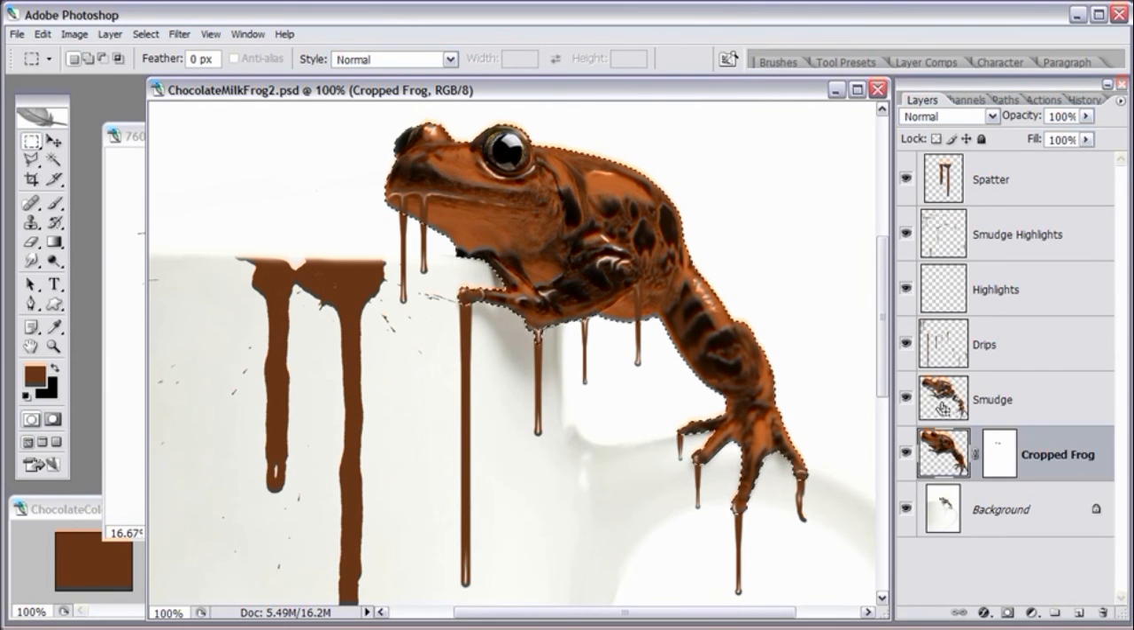See that? Now click on the smudge layer, and now you've just selected that layer as well. Click on the drips, click on the highlights layer, click on the smudge highlights layer, and now you've selected the frog and all the drips of chocolate that are coming off the frog. So what we can do now is click on the topmost layer and then come down here, and let's see, I don't even have to hold down any keys.